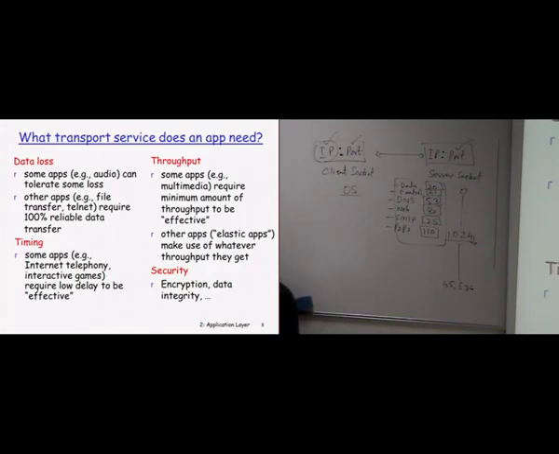And security is an important service which is provided for applications at the transport layer, to encrypt the data and ensure the integrity of the data. So these are basically the transport services which an application needs during communication.